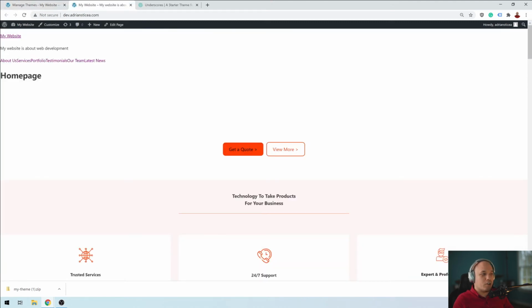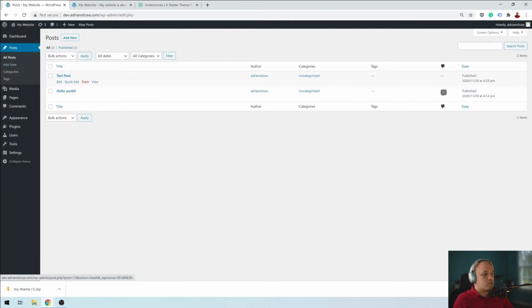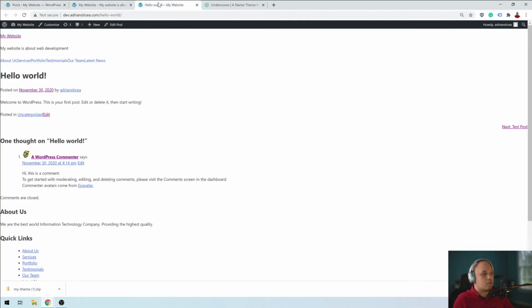Right now it's not looking really good because this website was created with a different theme, so it will not take into consideration that theme's settings. If we open up a post, it's a basic theme. You need to style it to look pretty, but that is the easiest way that you can generate the code for a theme.